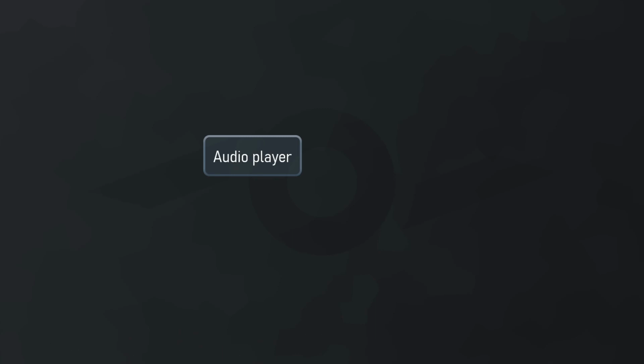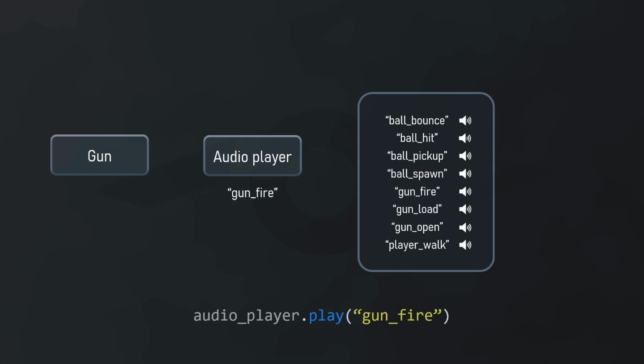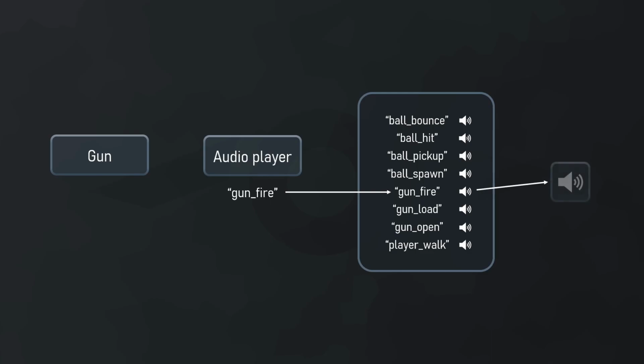This so-called audio player holds a dictionary of all the sound names and the corresponding sound files, and so an object that wants to play a sound just has to call a function and include the sound name as a parameter, after which the audio player will find it in the dictionary and play it.